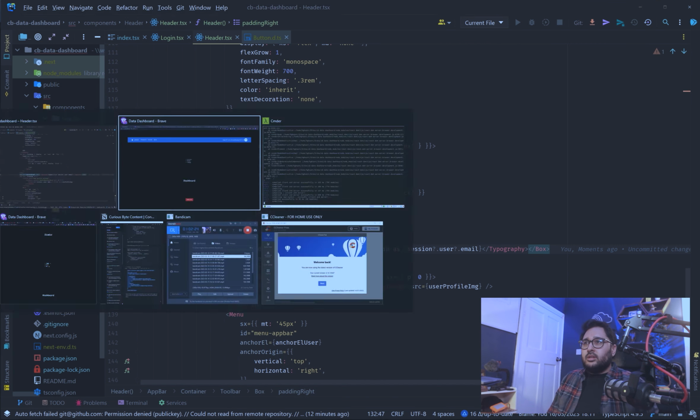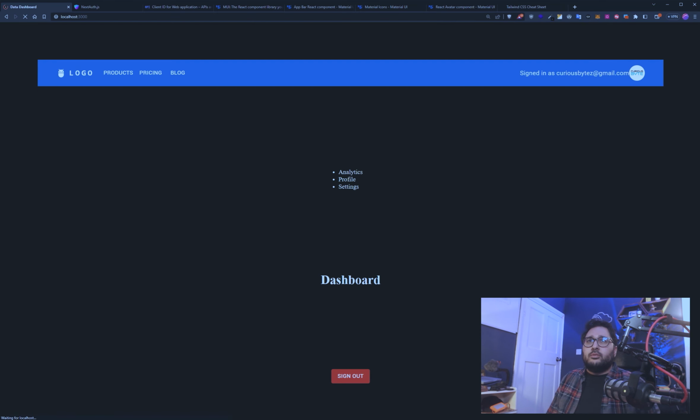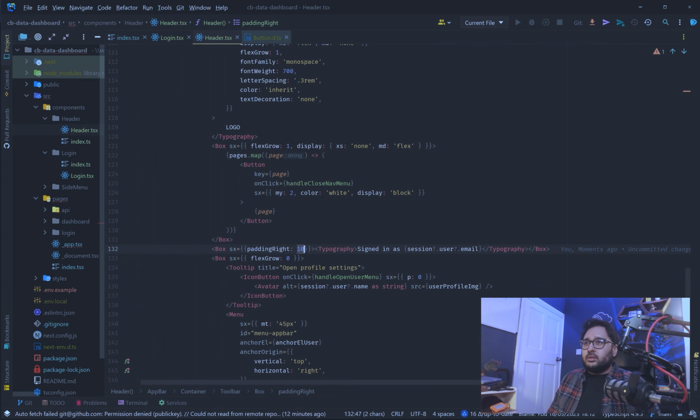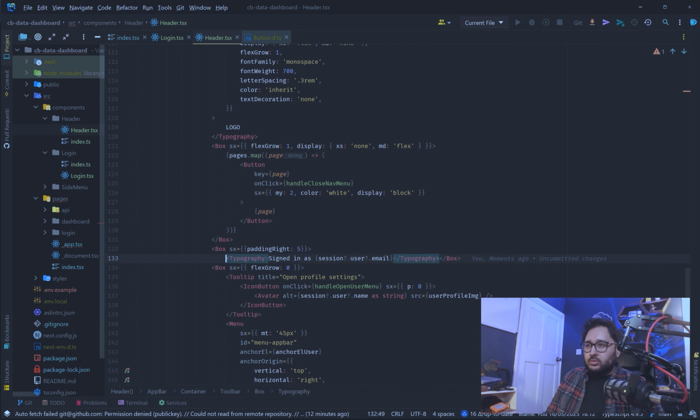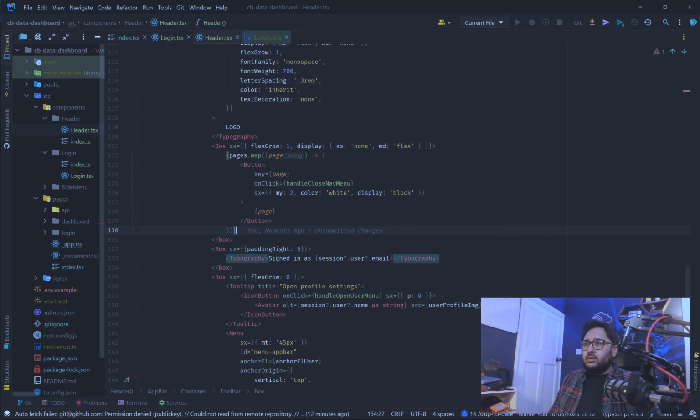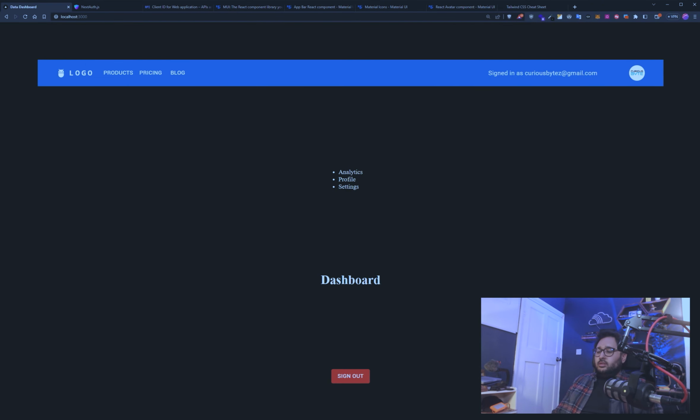I'll just say 10. Refresh. And then we've just added a little spacing. We'll probably reduce that a bit. We use the SX property to add some custom styling properties. We'll just do that. And refresh. I'm fairly happy with that as a good starting point. And I think that means that our app is in a much better place.